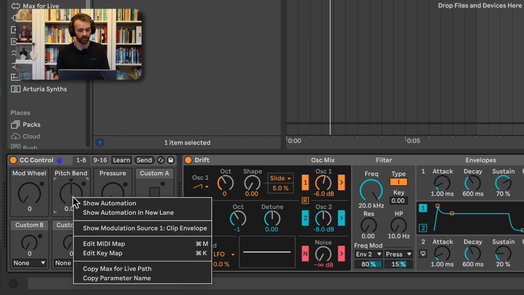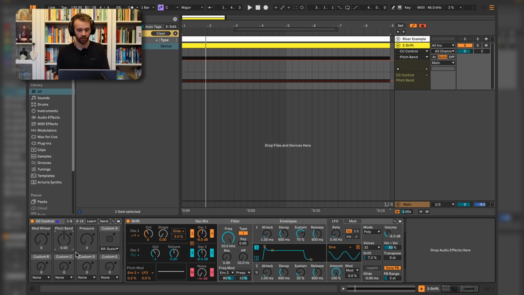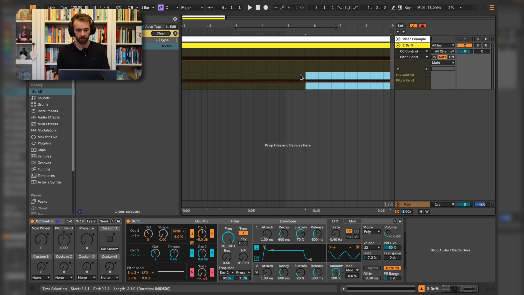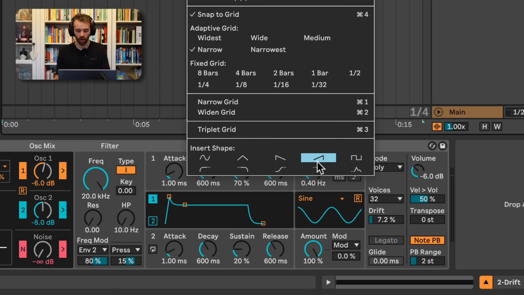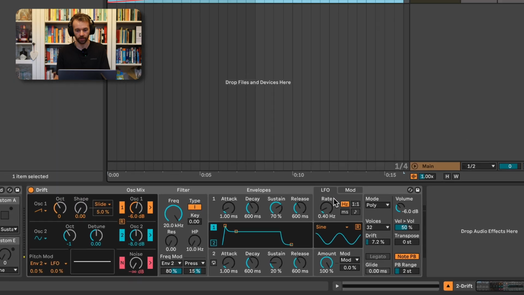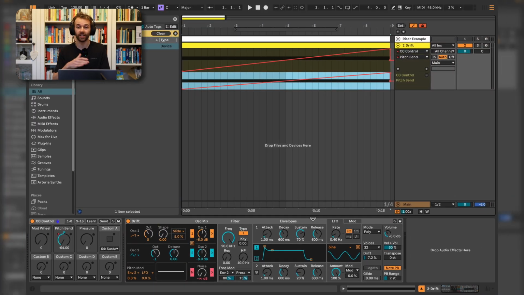To do this, let's just right click the pitch bend control, show the automation in a new lane, select the entirety of the 8-bar range, right click, and select the rising ramp up shape here. Now we get that same synth sound, instead it's rising in pitch.